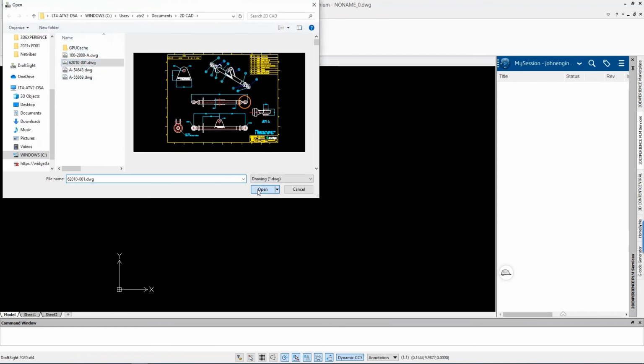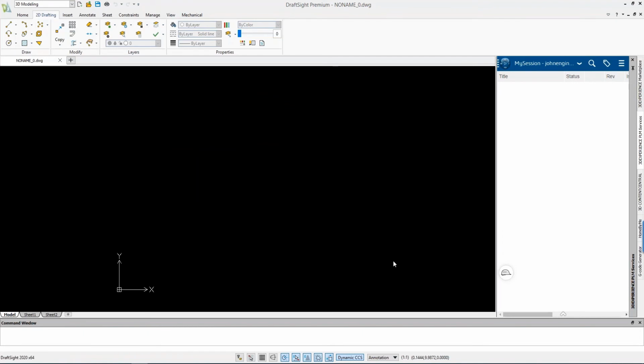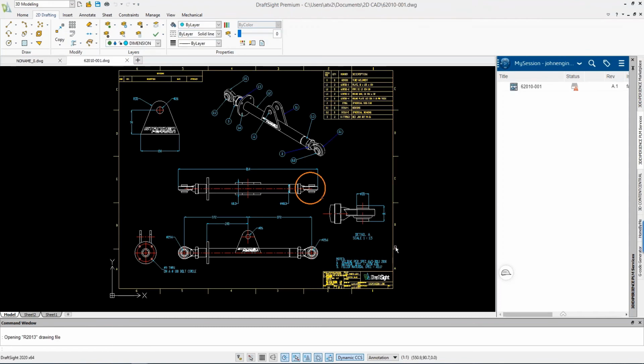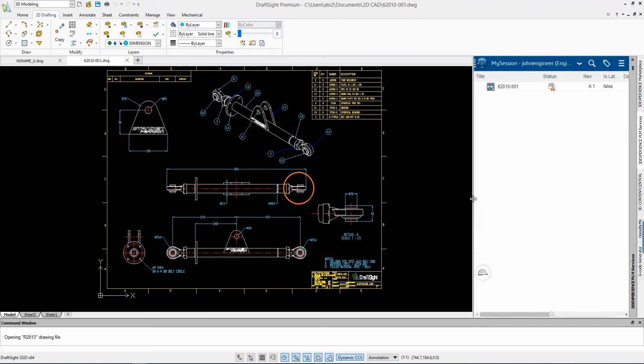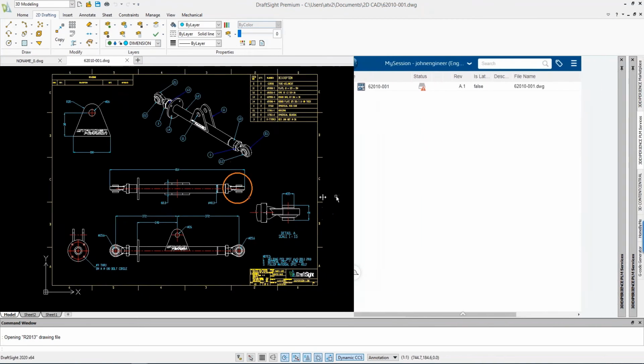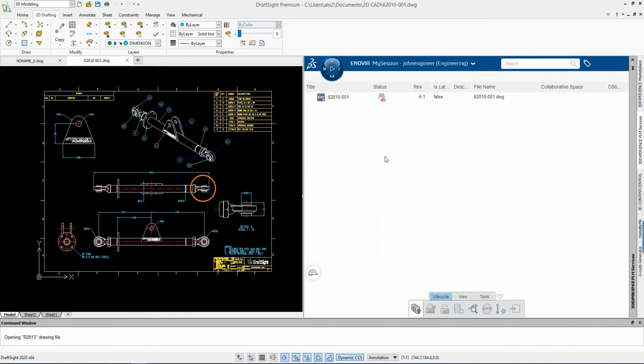So we'll choose this drawing of a suspension link. Loaded beautifully in DraftSight. And now let's take a look at the 3D Experience task pane on the right side of the screen. I'm going to expand it so it's a little bit easier to see for everyone. And here, as soon as we open a drawing in DraftSight, the platform is able to see and recognize that we're working on a particular drawing on a DWG.